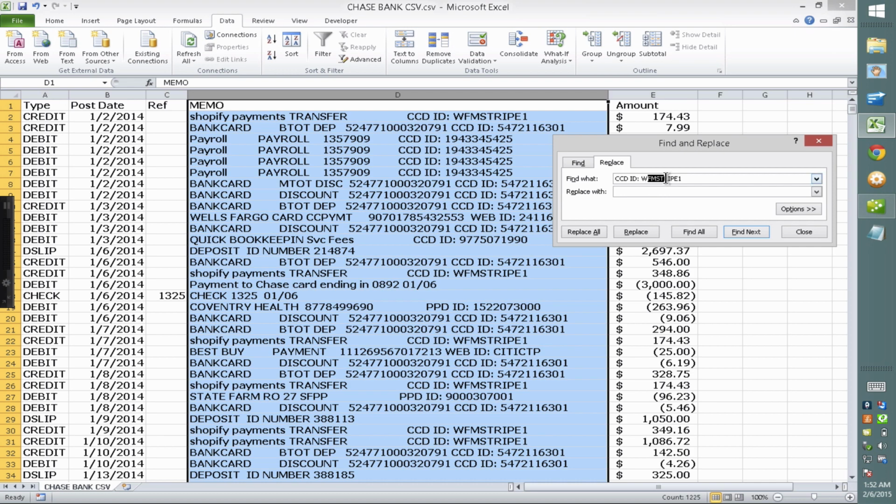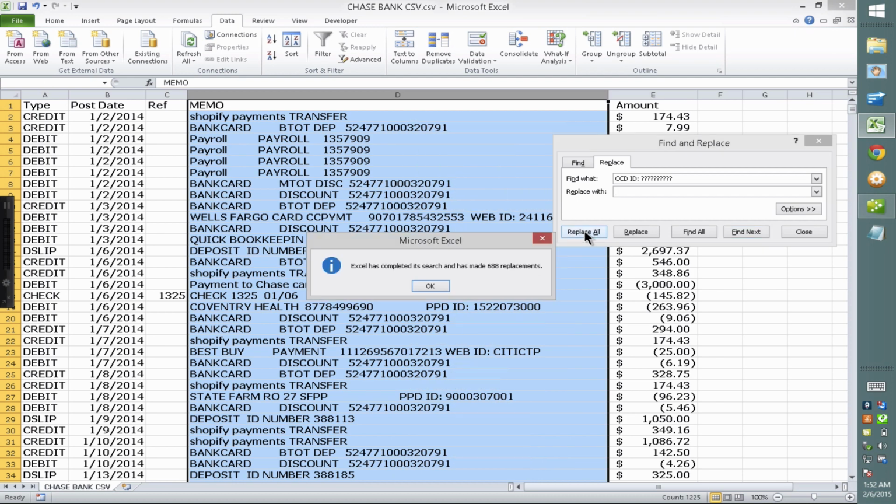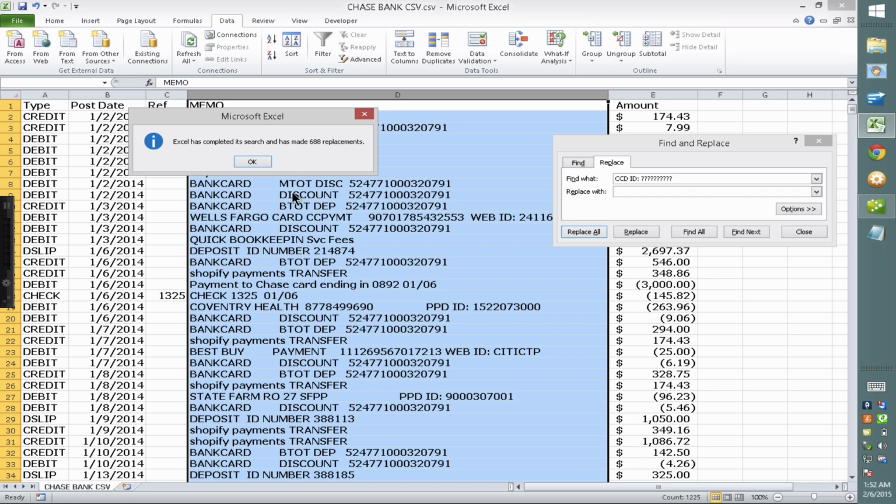However, if I replace these characters here with question marks, 1, 2, 3, 4, 5, 6, 7, 8, 9, 10, the system will know that any character filling this spot is going to be replaced. So by putting this and replacing with a blank, when I click on replace all, those endings with CCD and those 10 characters will go away. So I'm going to click on replace all. You should be able to see how a lot of these transactions are cleaned up now.